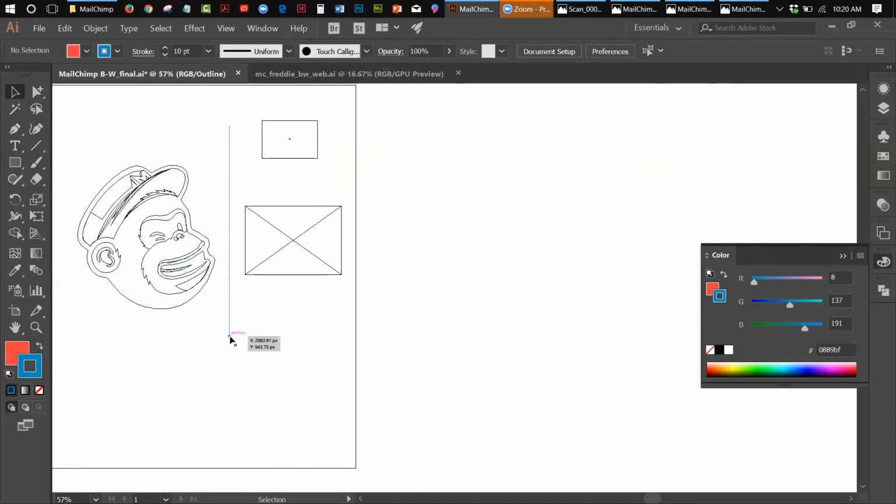Each one of them has an anchor. See my little highlight? It's telling me there's an anchor there. And this is a line segment, or a path it's calling it, but it's a line segment path. So path and anchor point. Very important for you to understand what we're dealing with. Anchor point, line segment, or path.